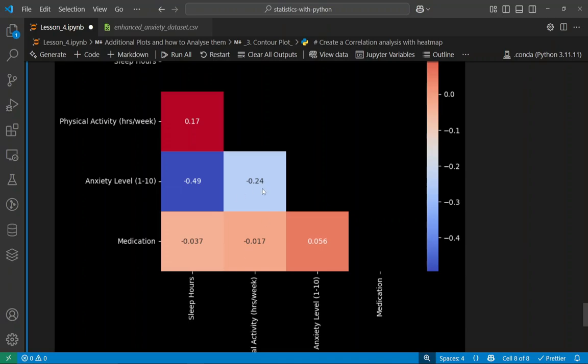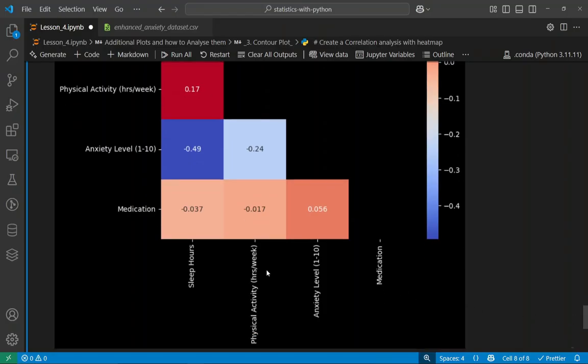Then we have some weak negative correlation over here, minus 0.24. It is between the anxiety level and the physical activity hours per week. So we didn't compare that. First we compared the physical activity with sleep hours, but then we have the anxiety level and physical activity comparison over here. So this is a negative 0.24. This is an indication that there is some impact of physical activity on anxiety level. As the physical activity hours per week increases, the anxiety level may decrease.